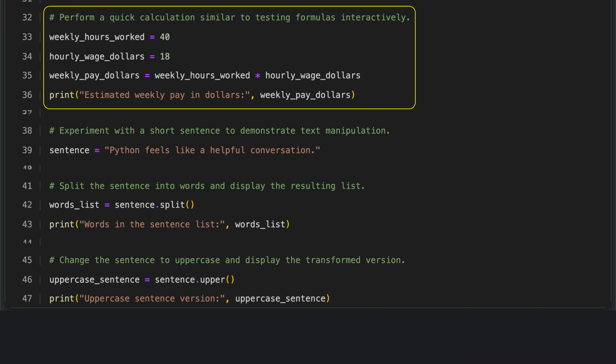We set the weekly hours worked to 40 and the hourly wage to $18. To find the weekly pay, we multiply the number of hours by the hourly wage. This calculation gives the total earnings for the week, which we then display in dollars to show the estimated weekly pay.